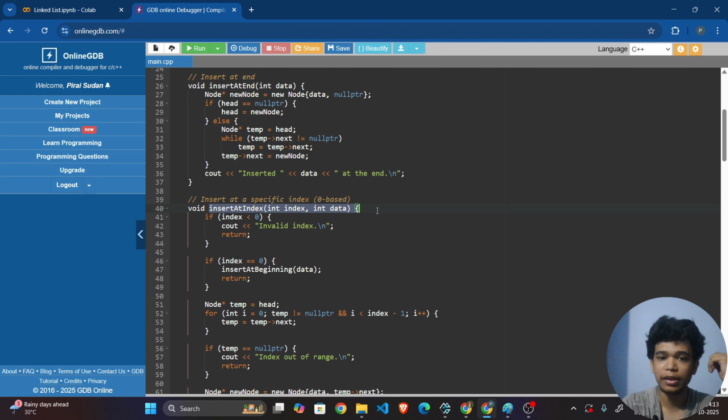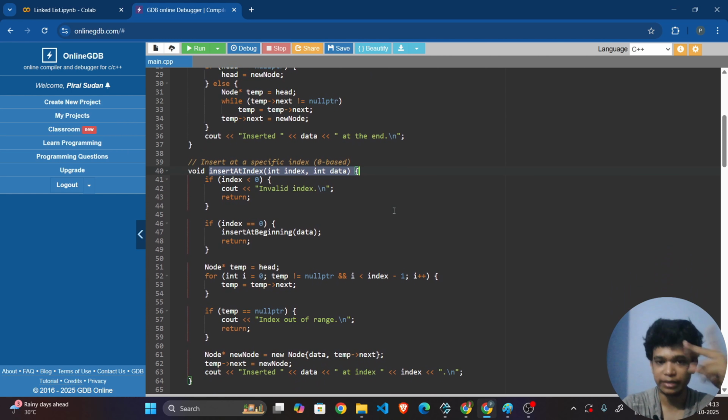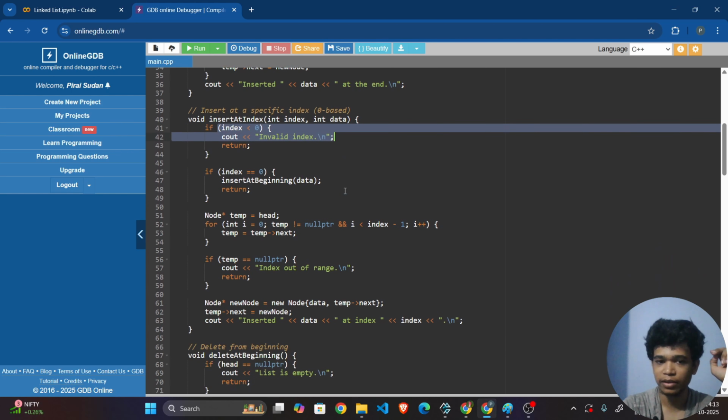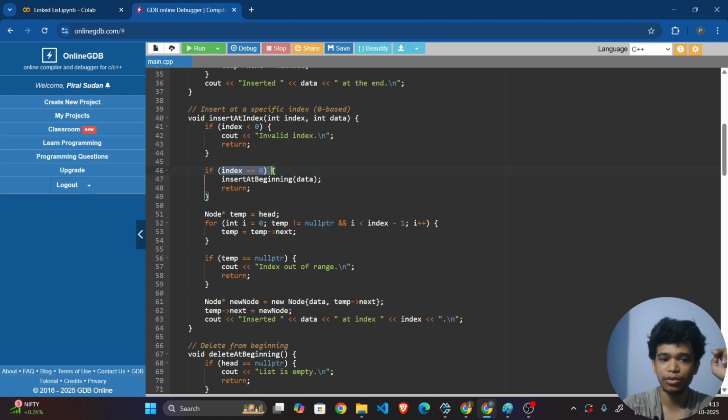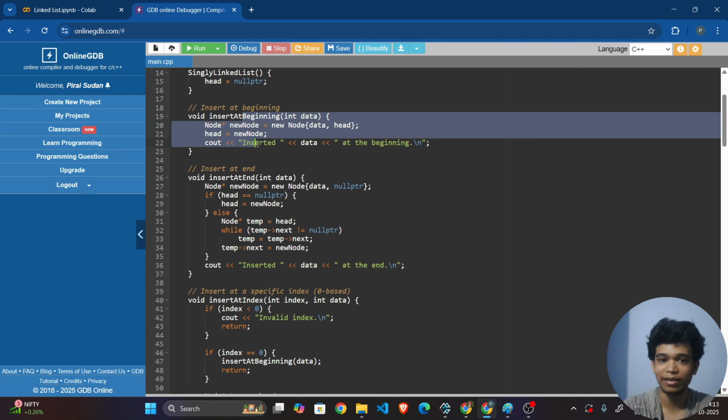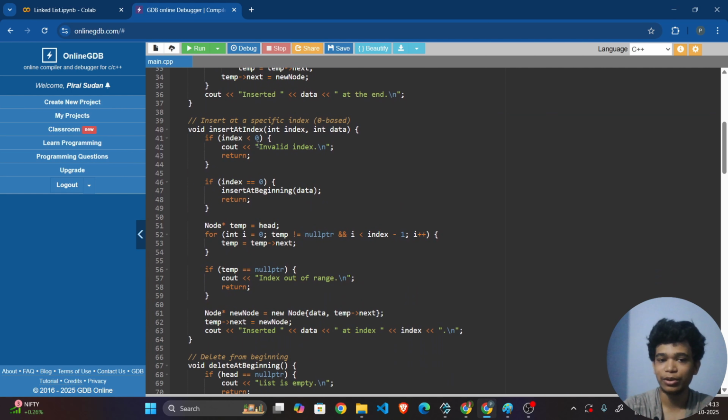Now, insert at index. Here you get two parameters, one is index and another is data. First I want to check whether the index is negative. If it is, it is invalid. Then I check whether index is equal to 0, which means it is insert at beginning. So I'll just call that insert at beginning function with the data. I don't have to worry about anything else.